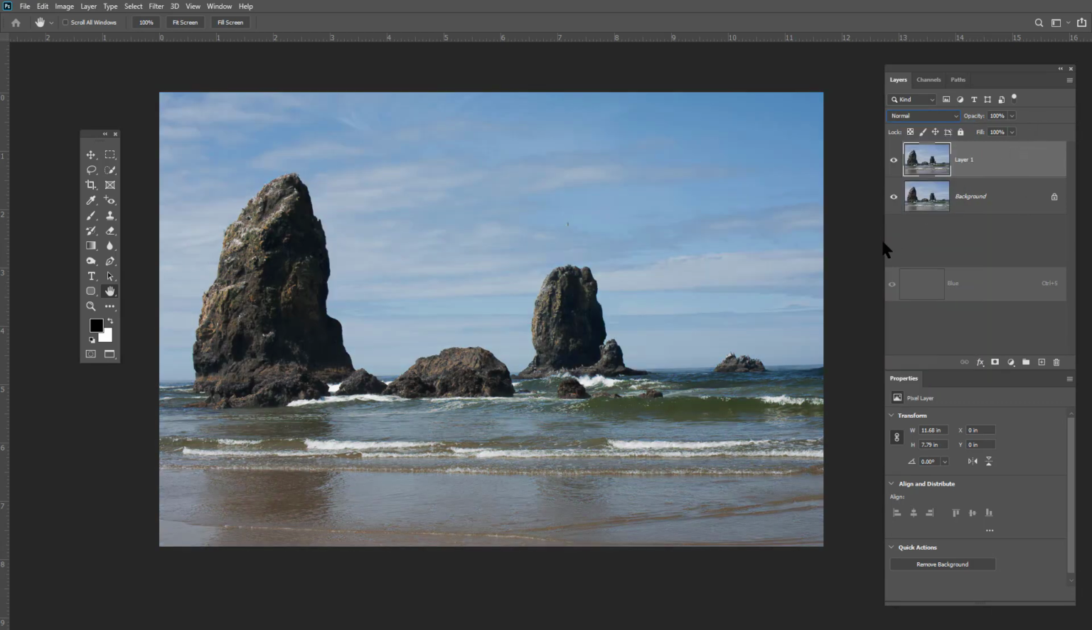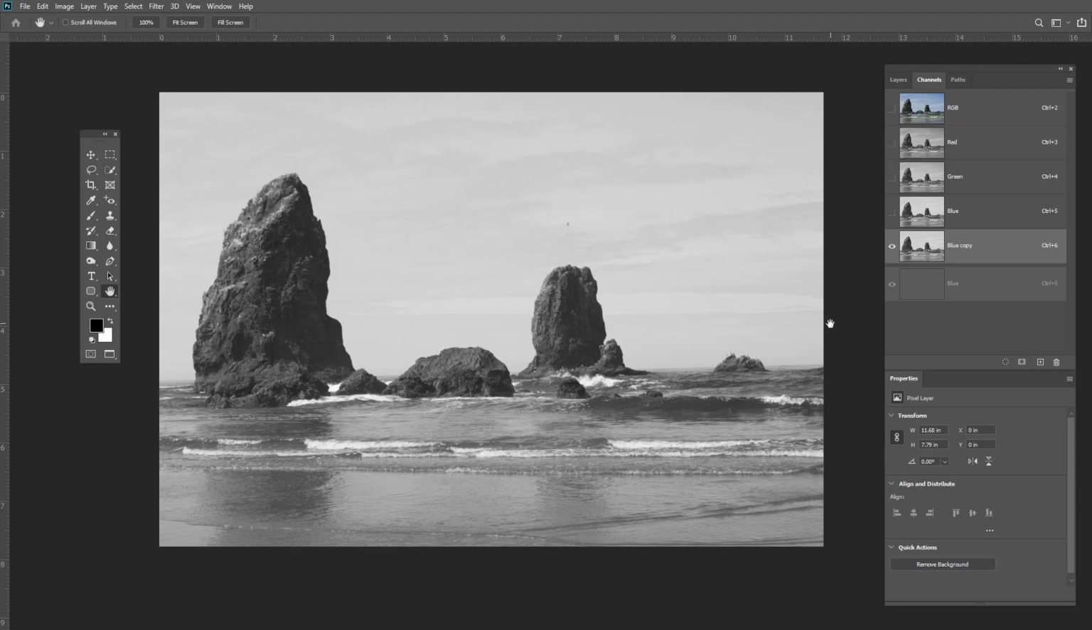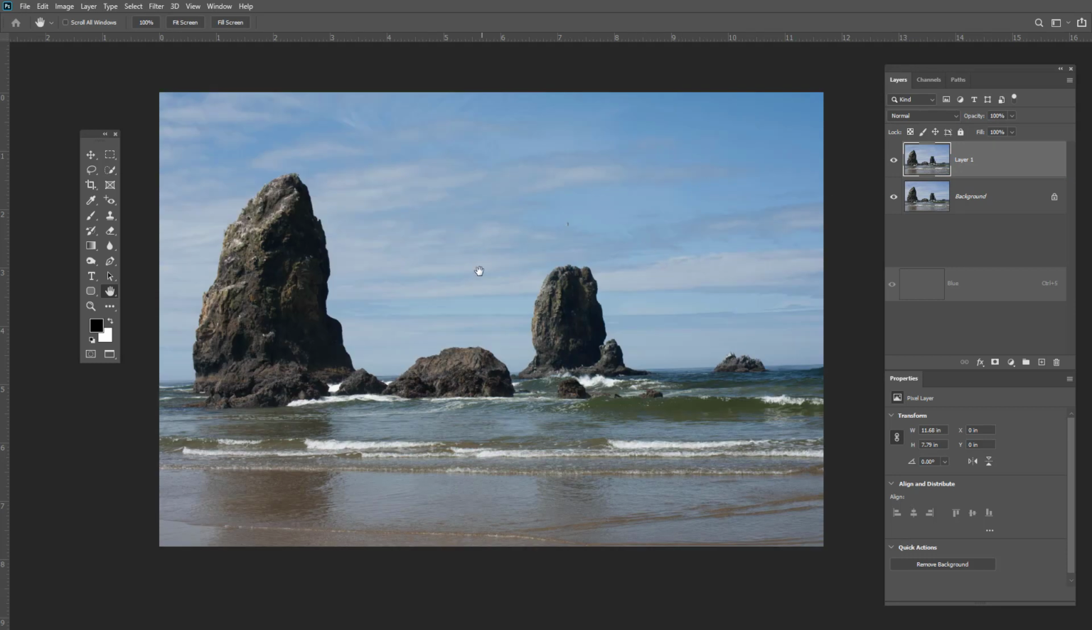Now let's do a practical application of this. Let's go back to the channels. Let's go back to the blue copy. I want to create a mask. The goal here is to take out this sky and replace it with another sky. Now what I could do is go to the selection menu and put a selection in there. And if I want to, I can press the Q key on the keyboard to go to quick mask and then paint in what I want to paint.